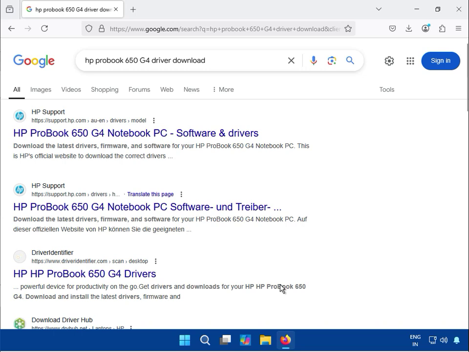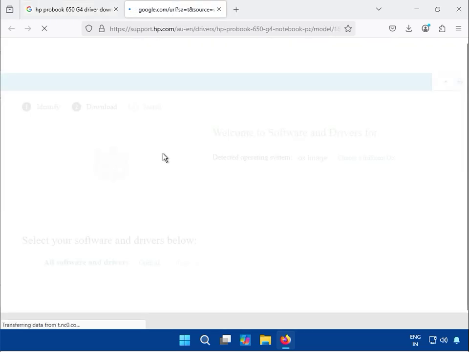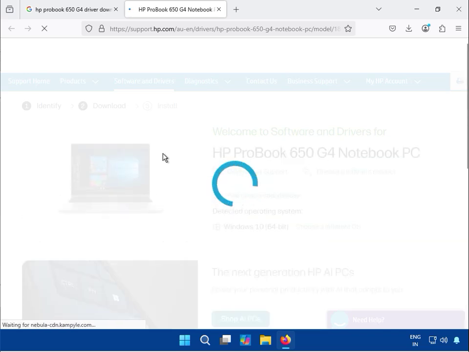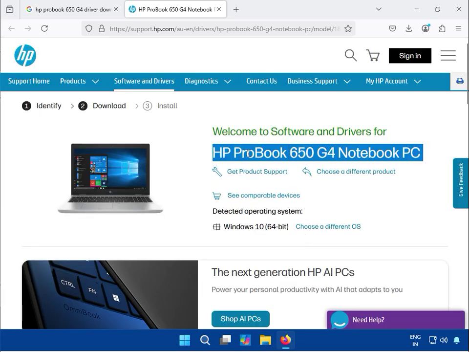Use any browser, type in the Google search box like that, and go to the official website, which is support.hp.com for the ProBook. Just right click to open a new tab. Wait a few seconds. So this is your laptop.